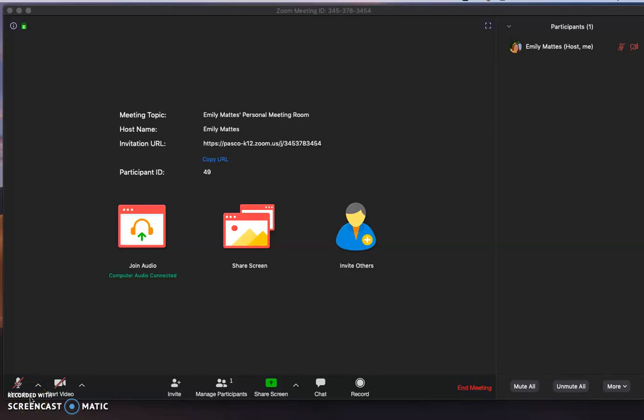Just wanted to hop on here really quickly and explain a couple of the features that will help you have a smoother Zoom meeting. I'll also share some of the settings that you can put in your profile before you even have the meeting. But this one will just show you what you can do as you're in the meeting.